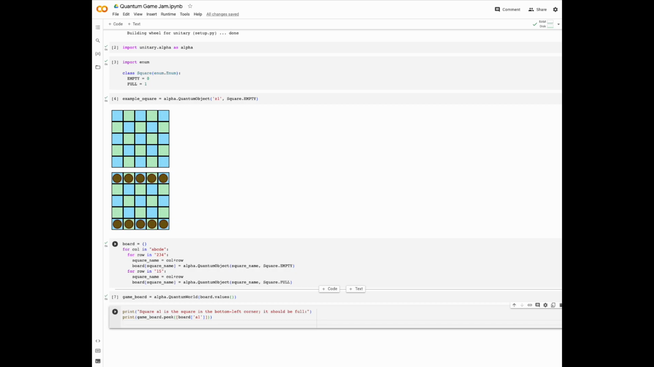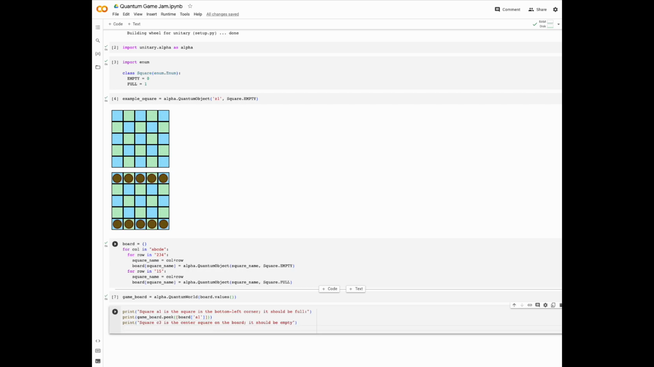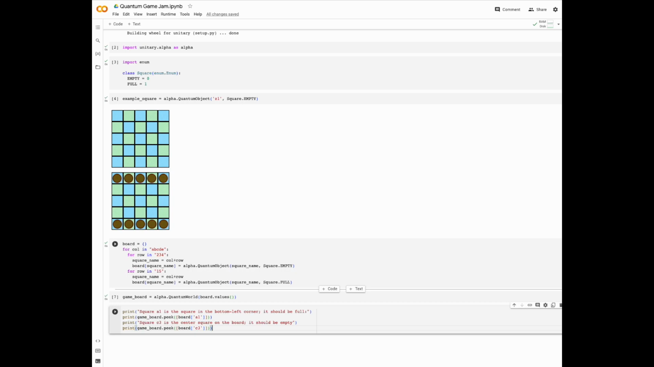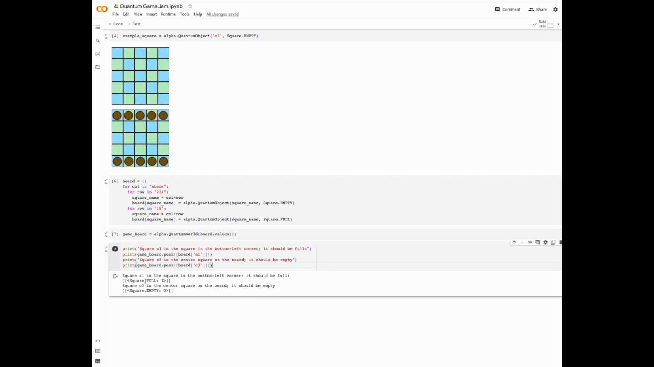If we look. And while we're at it, let's also take a look at an empty square. So C3 is the square in the center of the board, and it should be in the empty state. Okay, let's take a look, and the squares are as we expect them to be. Excellent.